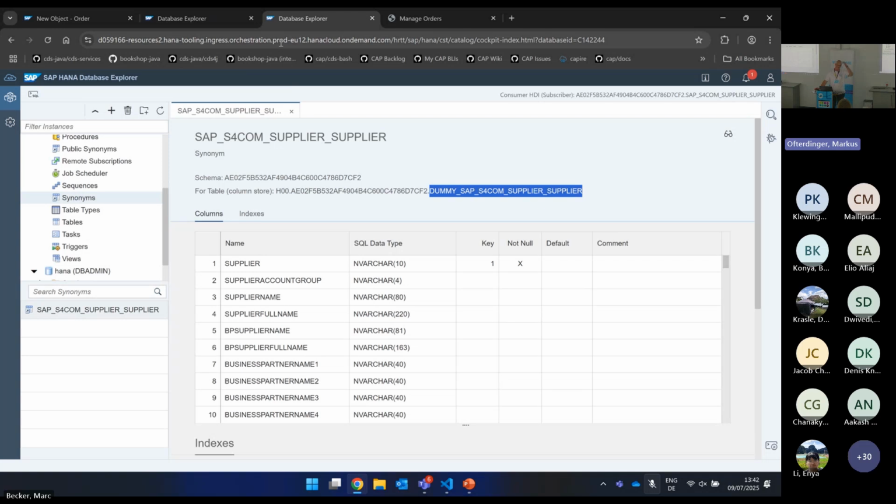You don't want to remove them. They stay around, because the data product could be uninstalled in the future. And if the data product is uninstalled, then we need something to point the synonym back to.